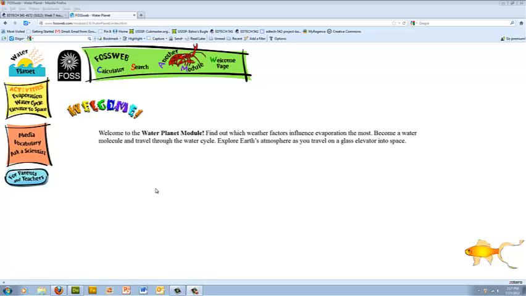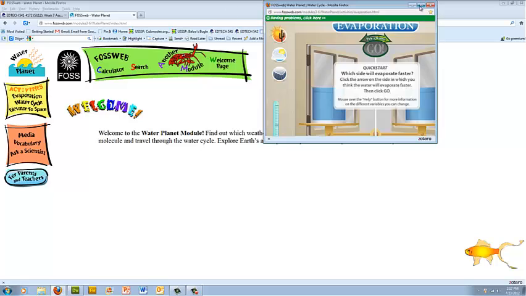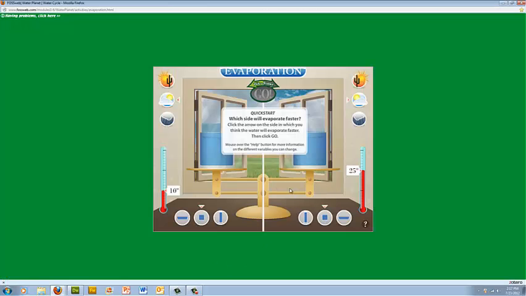This simulation is again from the FOSS website. It's in the water section, and we are going to do the evaporation simulation. In this simulation, students are asked to set up experiments to see when the water will evaporate faster.